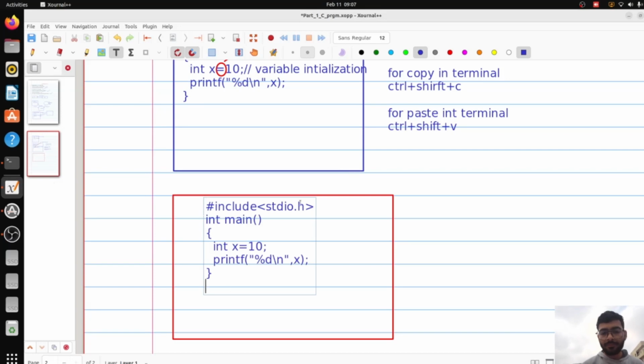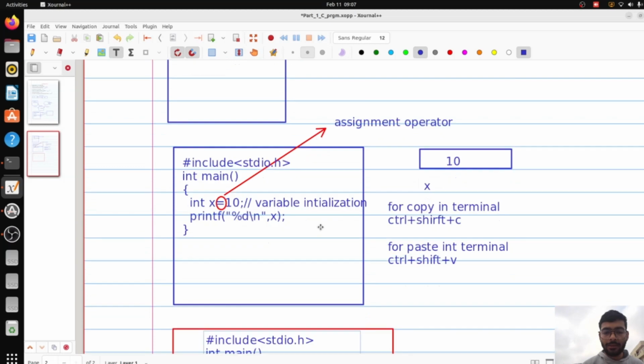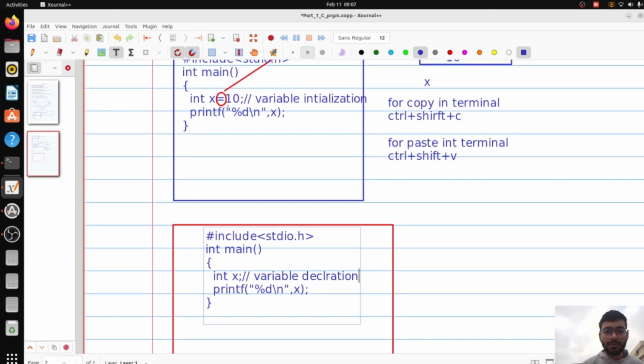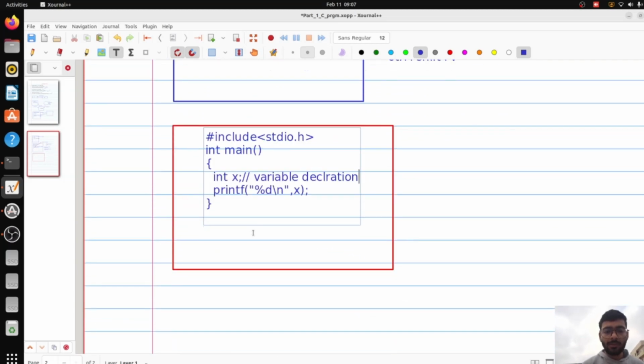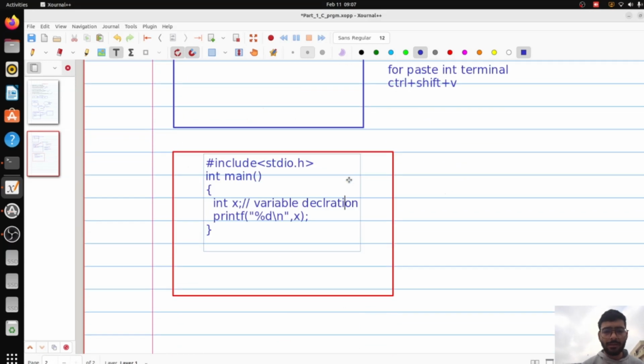Fine. So now here I am not giving 10, only X. This is called variable declaration. I declare the variable but do not assign, like initialization is not done. The value 10 is not given. This is not any value, just declaration. So this is the difference between declaration and initialization.